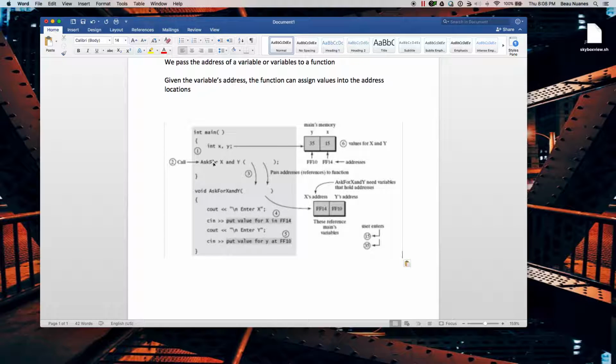Step 1 is the declaration, step 2 is the call. Step 3, we're going to pass the address, which are references to the function. So they're pointers, that's why it's pointing here. Then inside of this void ask for x and y function, we actually have the addresses ff14, ff10. Those reference these main variables in memory, the variables x and y. So we have y here, x here. Inside of the function, this one is pointing to y and this one is pointing to x. ff10 is the address, ff14.